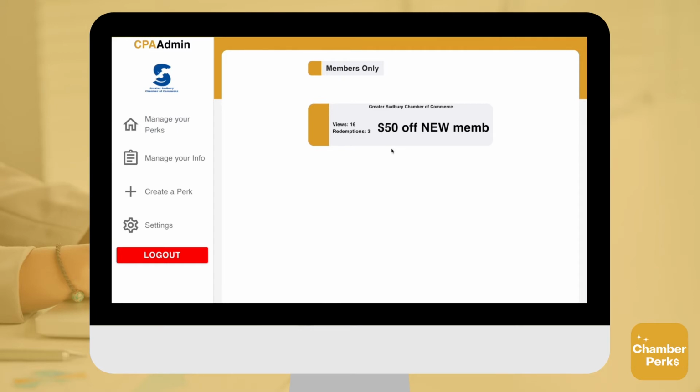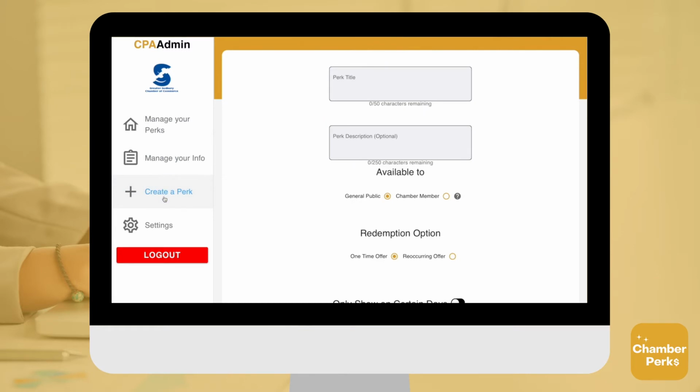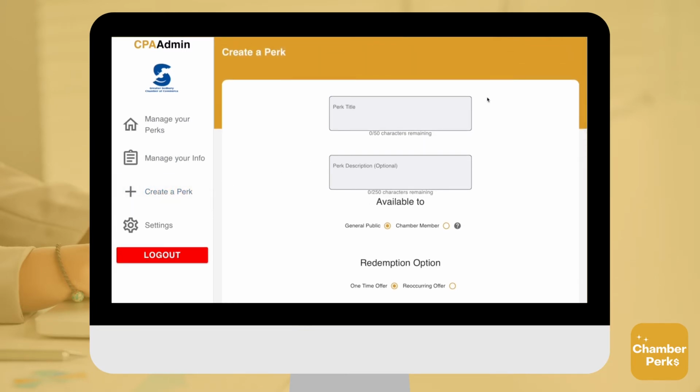Now, before we go into Manage Your Perks, we're going to jump down into Create a Perk. So back into the sidebar, hit Create a Perk, and this is going to give you a blank screen where you can go in and set up your perk. So notice in the first one is perk title. This should be something that's catchy and will draw people's attention. You'll have 50 characters. So here we're going to put buy one, get one free.